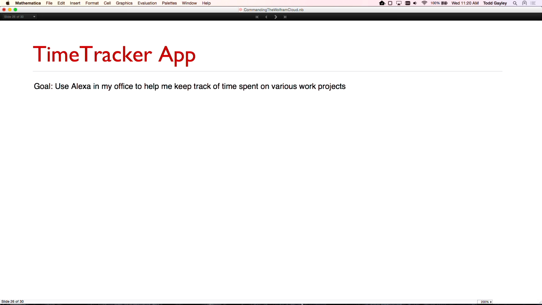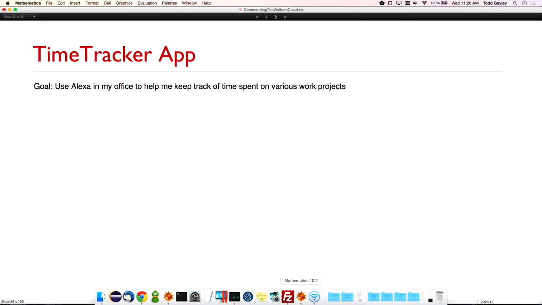All right, so finally, I'll talk about this TimeTracker app. Now, I'm sitting in my office, Alexa's in my office, and I think, one thing I've never done, there are various time tracker applications, and sometimes Wolfram wants to know how people spend their time for progress reports and things, and I've never been able to keep any kind of discipline with keeping track of when I work on things. It's just too much effort.